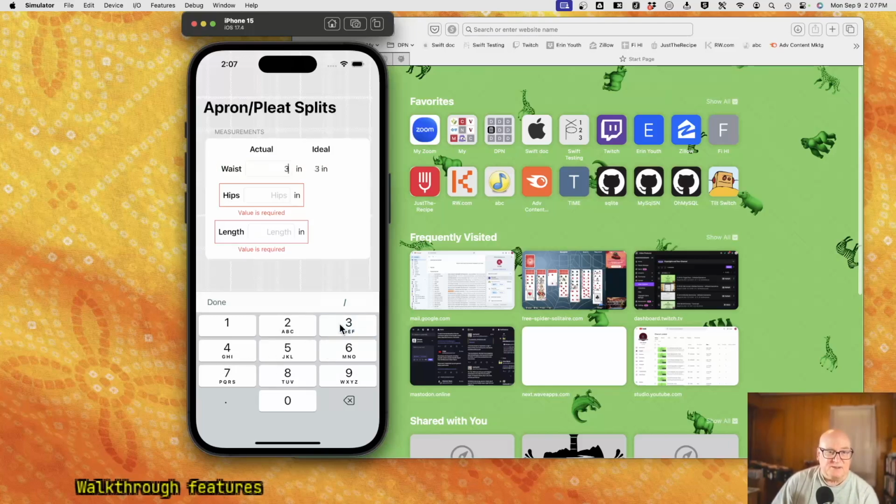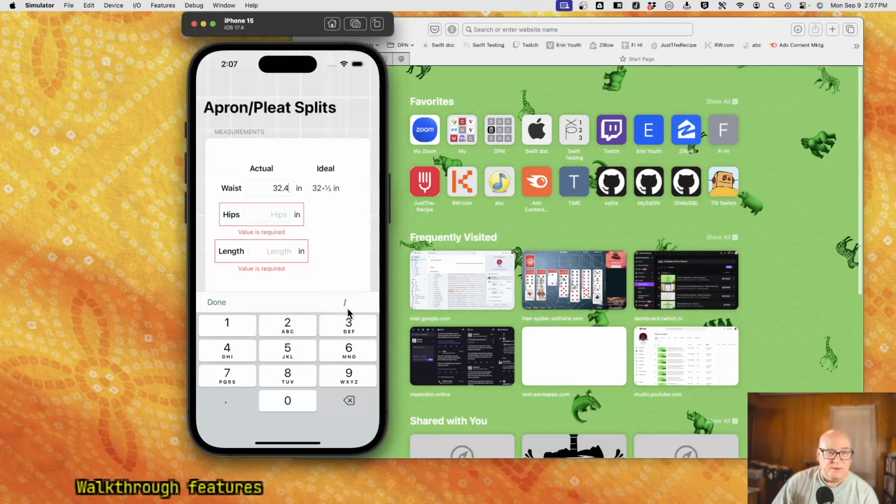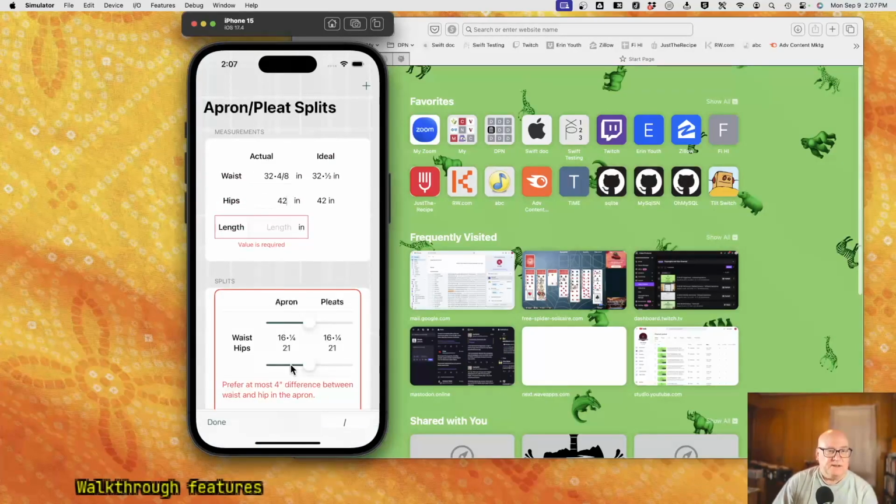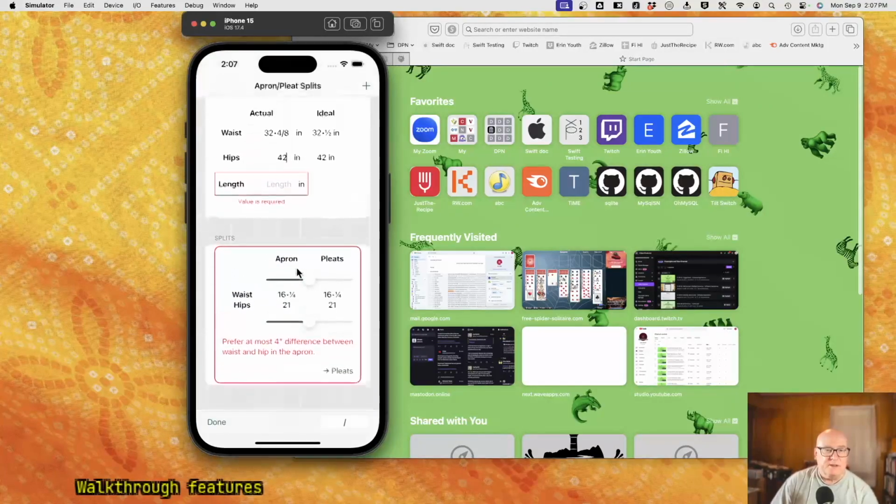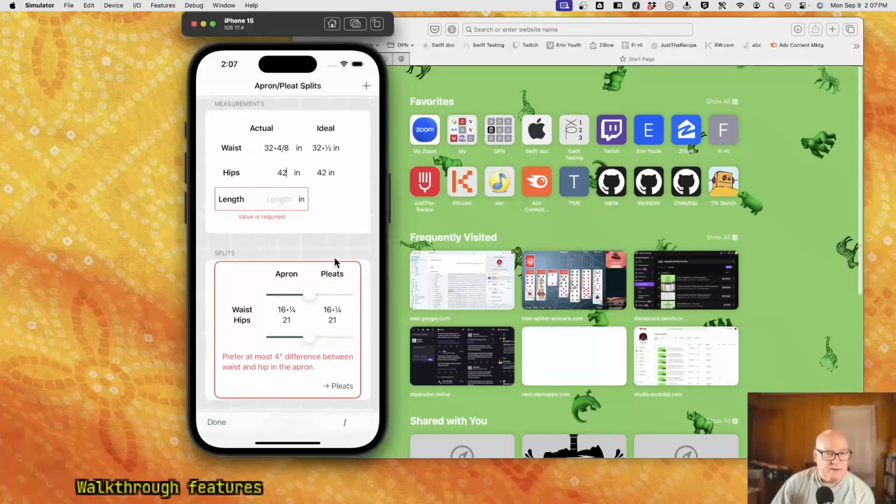But let's say, well, let's trim me down a bit. Let's say I have a 32 and 4/8 inch waist. The question with ideal, I'm going to have to recall this stuff. And let's say it's 42 hips. Okay, maybe this is where, I don't know. Oh, now I have the plus.